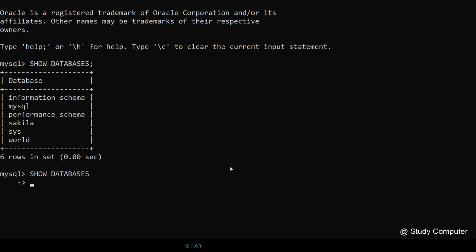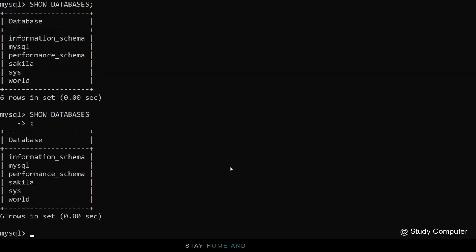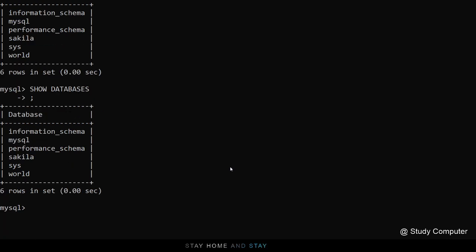Sometimes I remove the semicolon and press enter, and you can see it says something is missing in the syntax. So obviously you have to use the semicolon, then you can execute your command. Otherwise it doesn't execute. During exam time, if you miss the semicolon, you cannot expect marks. The command is correct, but unless you use the semicolon, it won't execute.